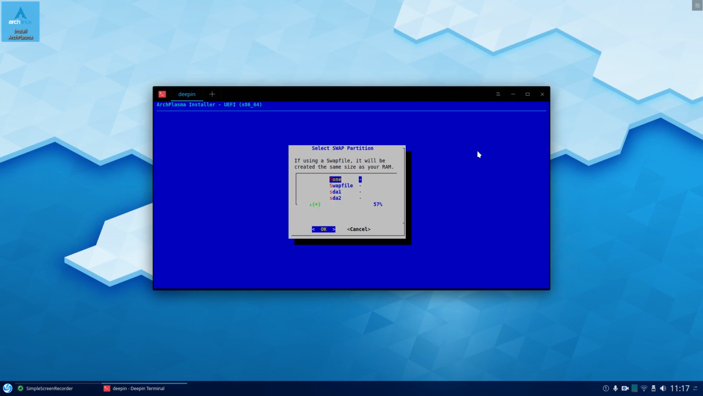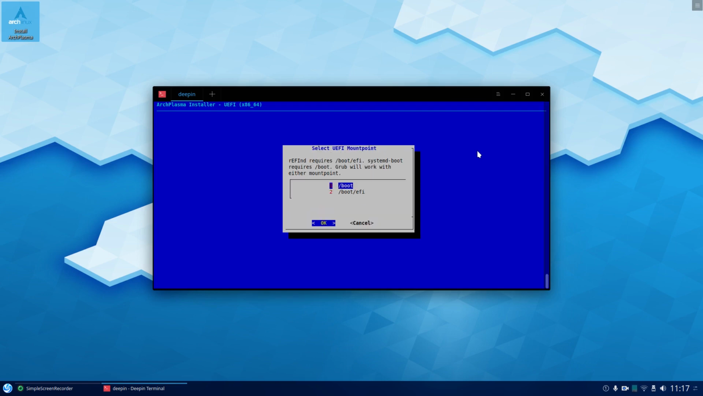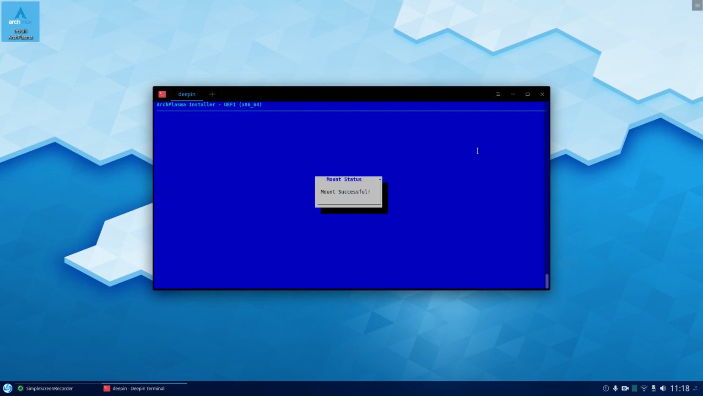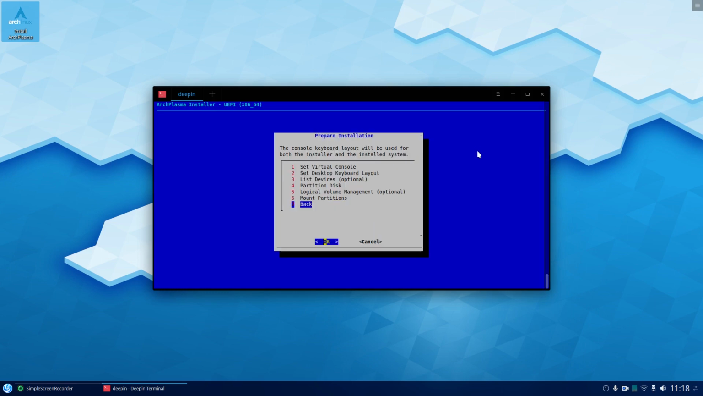Select swap partition, which is SDA2. And then select the UEFI that we're going to boot from, which is my SDA1 FAT32. Has already been formatted. Reformatting will erase all data already on that partition. No. And we'll go for boot EFI. Mount successful. And we are done, so just enter that.